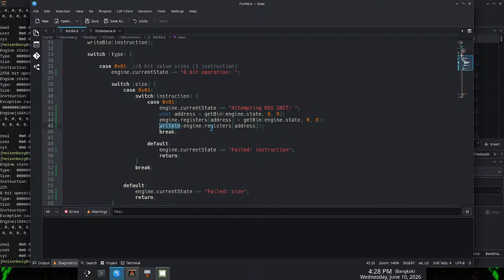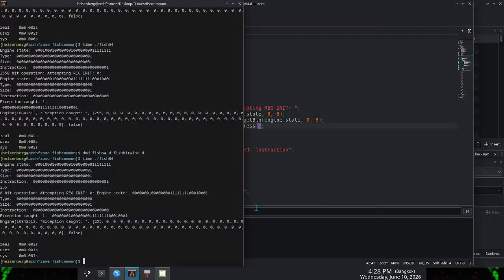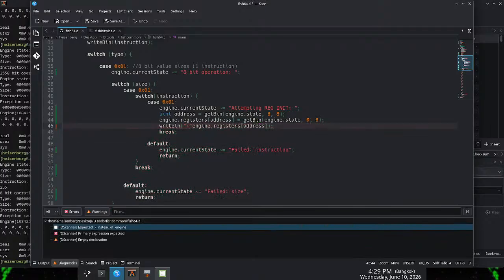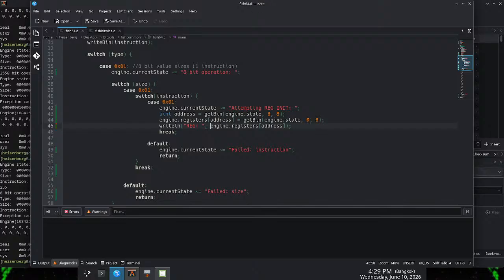I'm pretty sure I can technically do that. I don't want to try that. It would probably not end up well. So we'll just put a register, and then that's the register stuff done. Pretty nice.